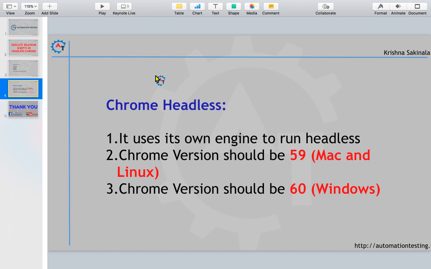For Mac and Linux, the Chrome version should be 59. But to achieve the same thing on Windows, the Chrome version should be 60, which was recently released. Now we'll switch to Eclipse and see how exactly it works.